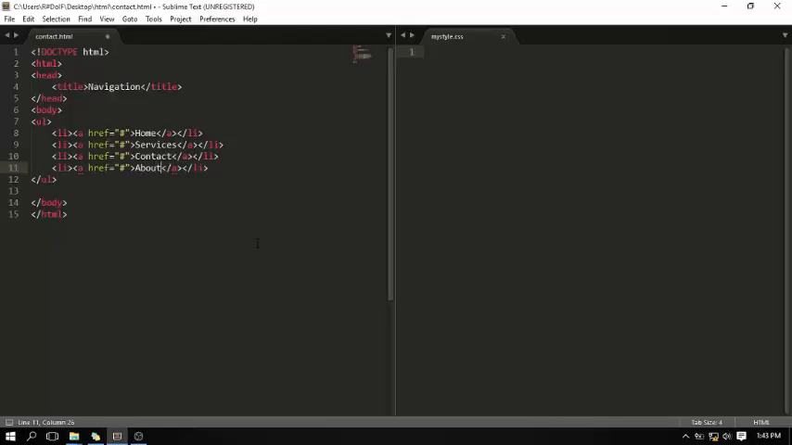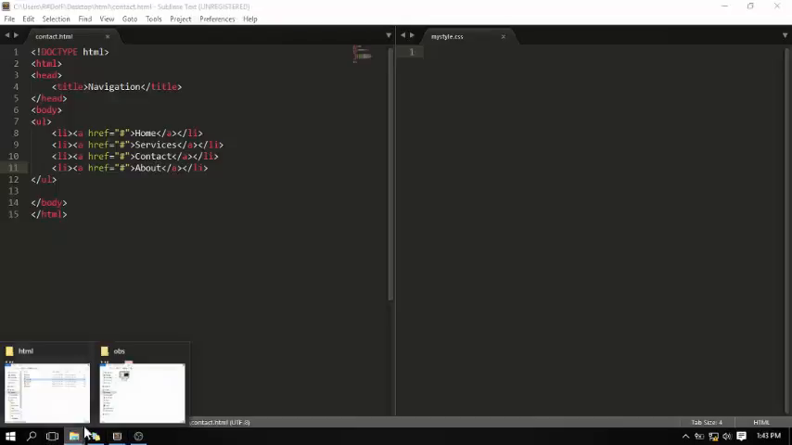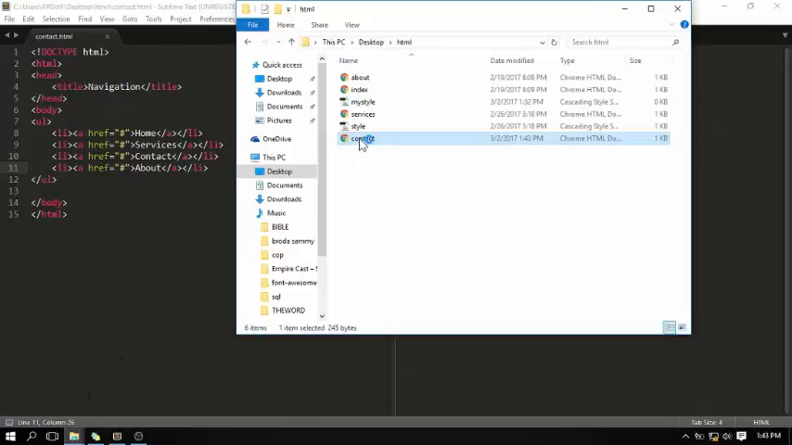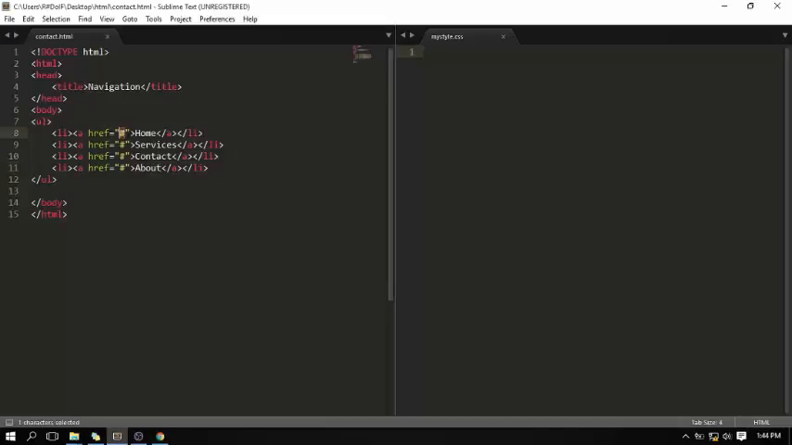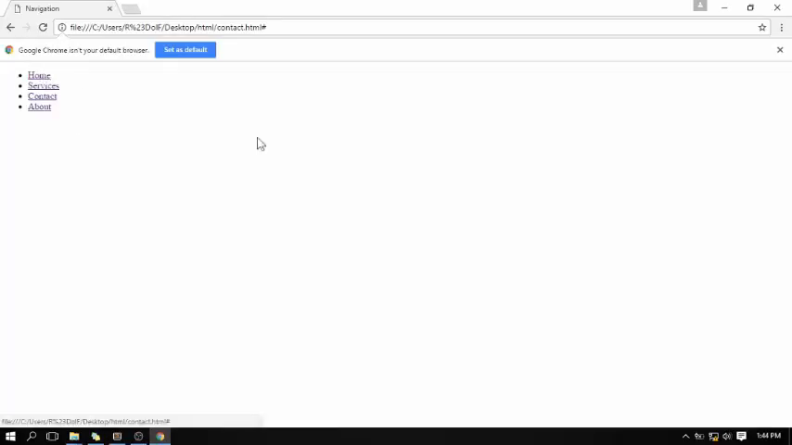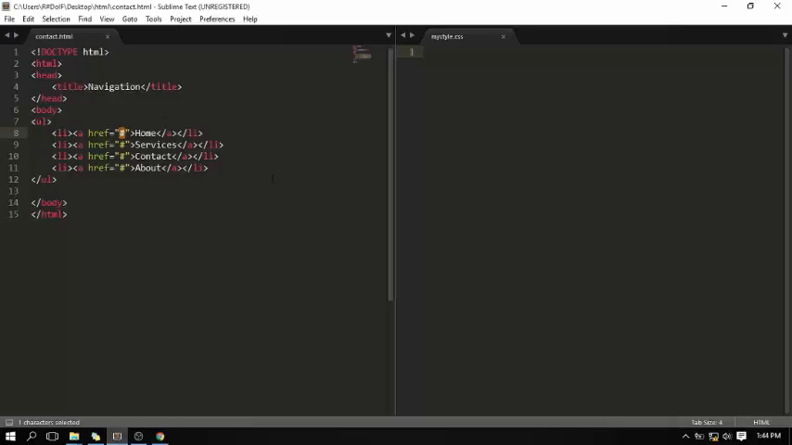Alright, so Control S. Now let me go and view that in my browser. You see I have Home, Services, Contact, About. But because I'm linking to the hash sign, when I click on Home it's still here. When I click on Services it takes me nowhere. So that's what the hash sign means.